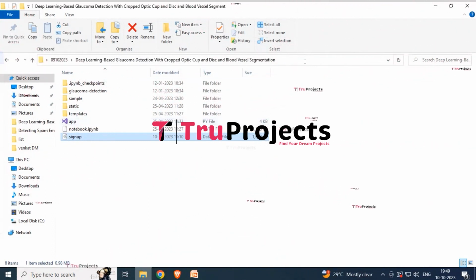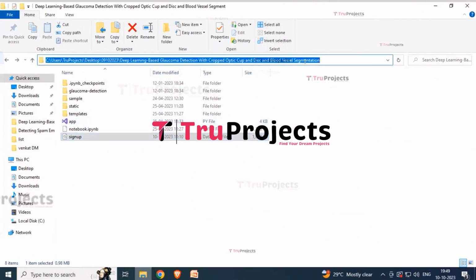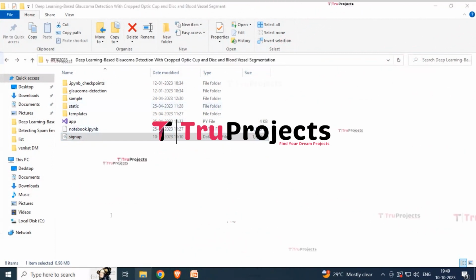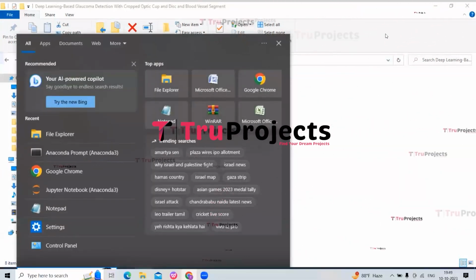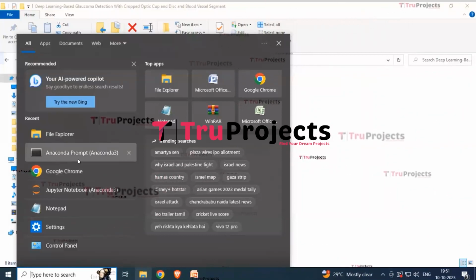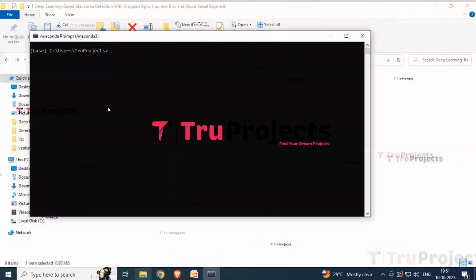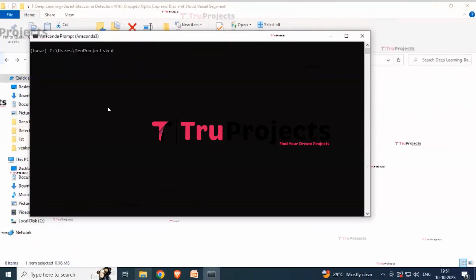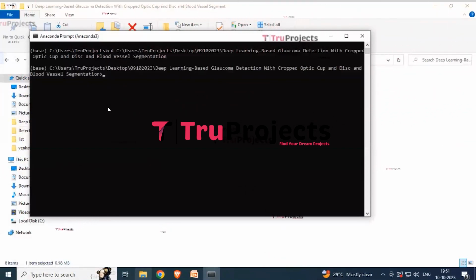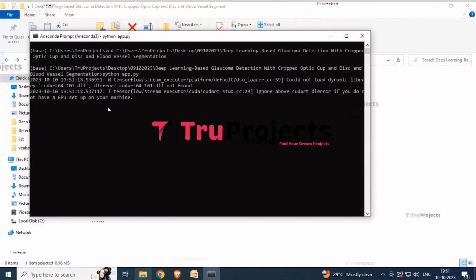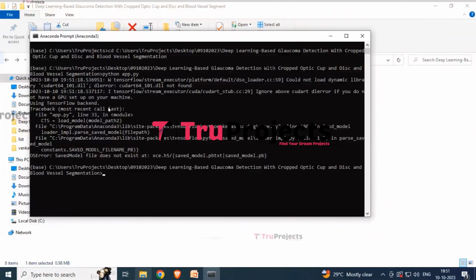Now just click over here and copy the path from here. Open the Anaconda prompt. Now type the cd command followed by a space and paste the path over here. Now hit the enter button. Now type python app.py and hit the enter button. After running the app.py file, the Flask framework will host the application link locally at the default address and port 5000 unless configured differently.